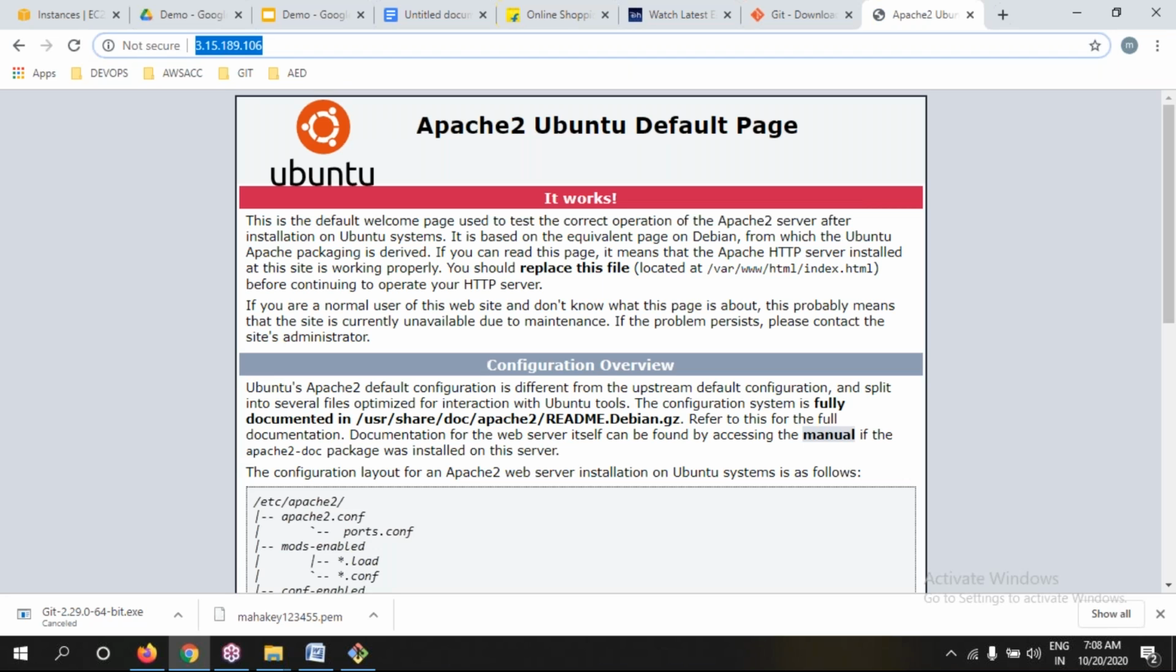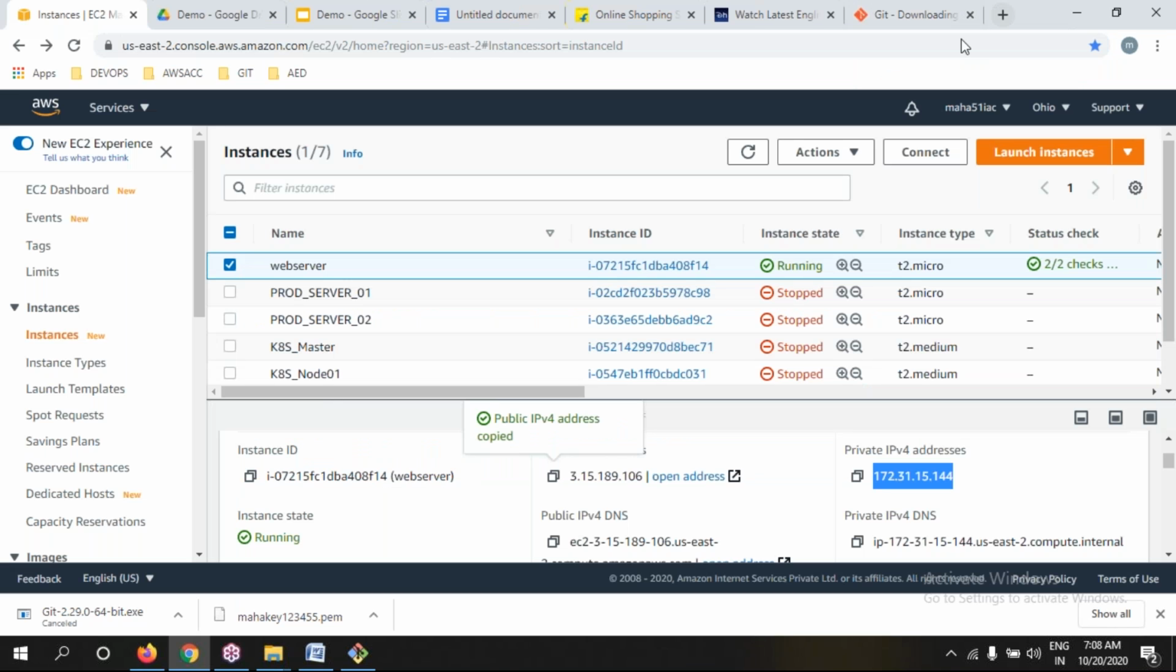Yes. If you want to access the same web server from your mobile or laptop, with the help of this IP, type 3.15.189.160. If you type it in your browser, the same page will be displayed. Anywhere in the world, we can access this web server with the help of this IP. This is a public IP. Got this, guys?